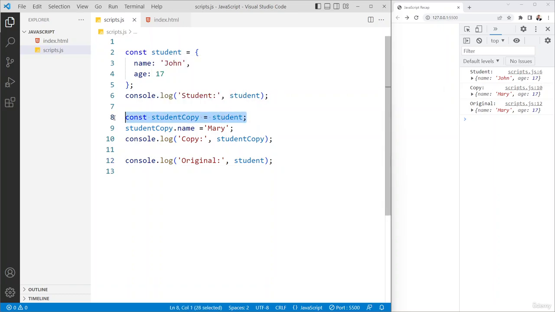Then for my student copy variable, I just copied student, but actually it's not a copy of the object, it's just a copy of the reference. And then this one is pointing to the same object in the memory, and whenever I make a change to any property, I will have this changed for my copy, but also for my original object. You can see that was changed as well.